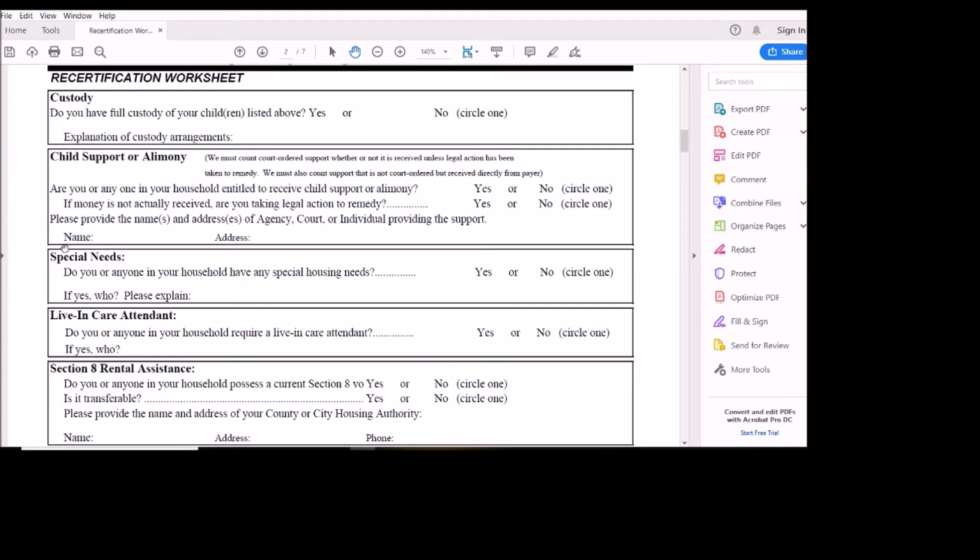So looking at special needs here, the very next box: do you or anyone in your household have any special needs? If you do, let us know. If you don't, circle no. But if you do, let us know who in the household has a special housing need, and then let us know what that need is so we can work with you. But let me stress, you do not have to wait until recertification time to let us know about this. If you have a special need at any part of the year, just contact the office and we're going to help you work that out.